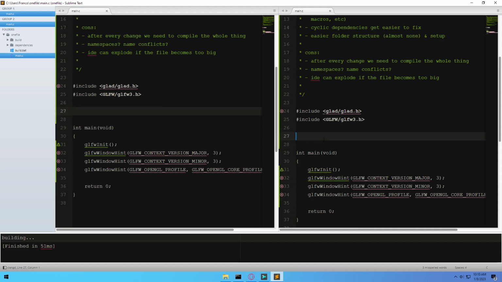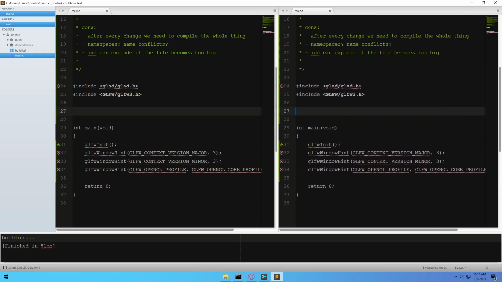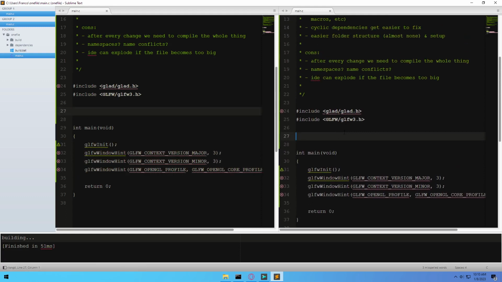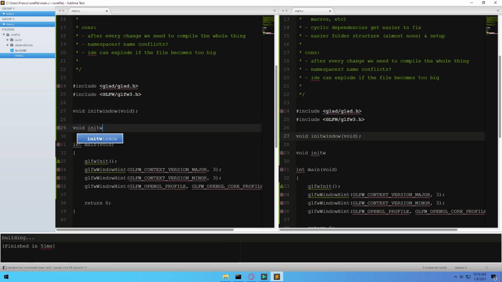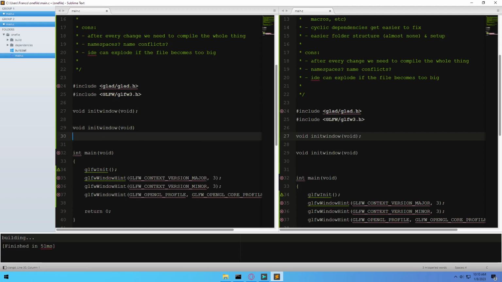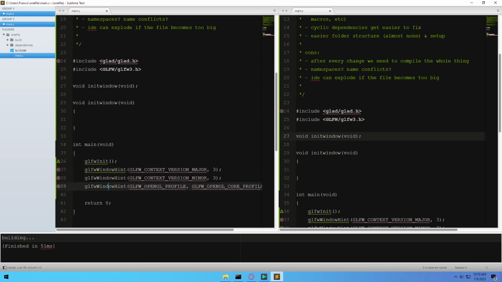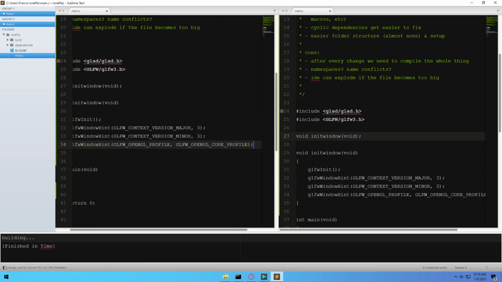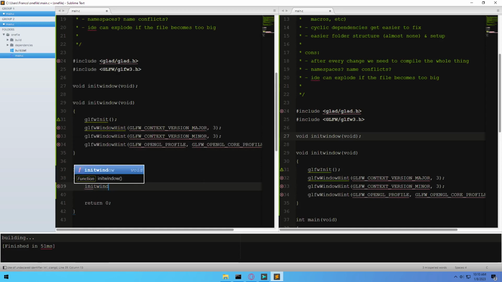Okay, so now, just for the sake of it, let's separate this thing into its own init function. Let's say void init window, something like that. There we go. And then I guess we can do void init window. We're not going to ask for anything here, and we're just going to cut and paste this. Then init window. Okay.